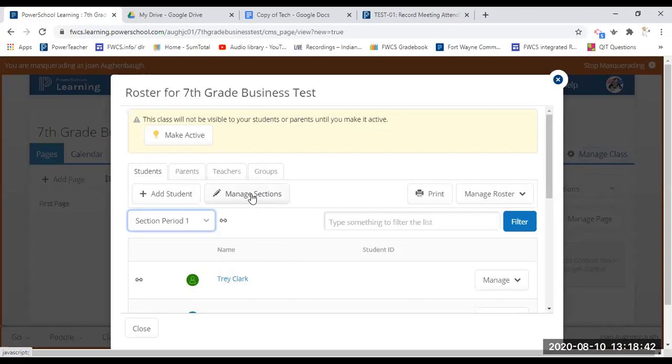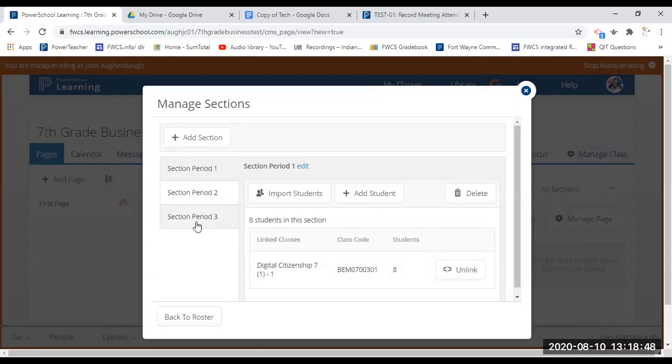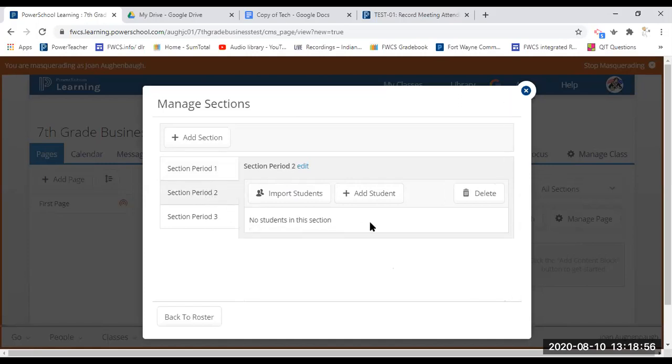Or if you did what I did and you need more, now I'm going to select manage section. And here's where you see the one that's linked already, for period 1. Now you would just go on to period 2. You'll see that nothing is linked and there are no students. So now you're going to go to import students, and essentially do the same thing. Same thing you did for period 1, you're going to now do for 2 and 3. Are we good so far on that?